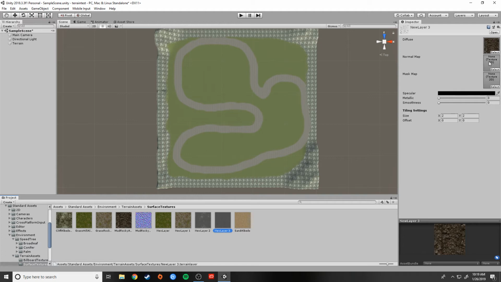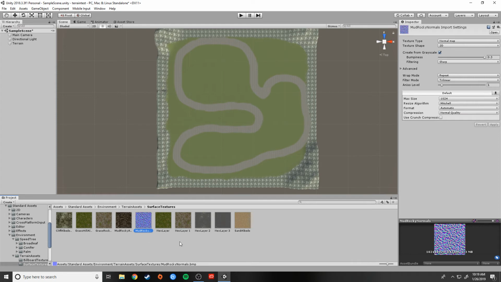With this game, you're not really going to notice a big difference, but in the next game that we work on, you're really going to notice it. And so I want to show you what a normal map does. So right down here, we have mud, rocky, normal. And it's set as a normal map, and it's set to create from grayscale, which means it's going to be a little bit more 3D.